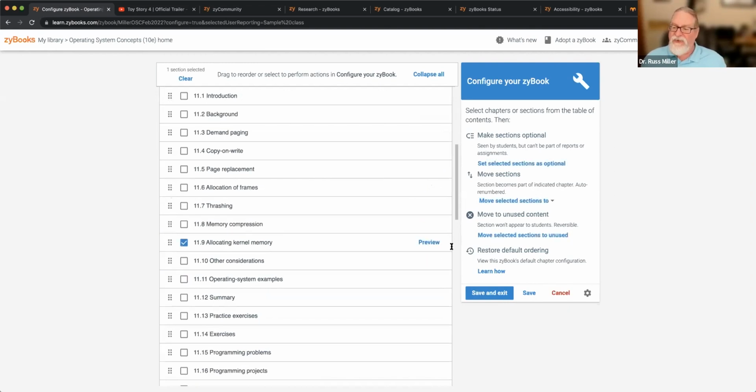I can get rid of sections that I don't want. I can also create my own material, which I'll show you how to do in a couple of seconds. And I can make material optional if I've got material that I think students don't need for a follow-up course. My better students will understand it and like to see it. Maybe I'll refer to it, but I'm not going to hold the students responsible for it, right?